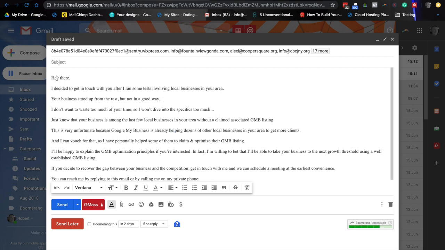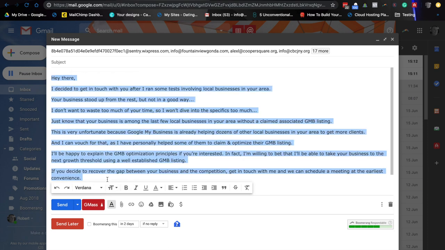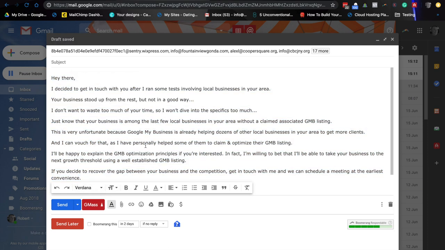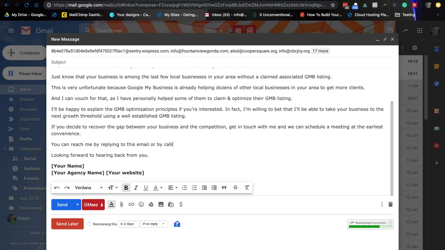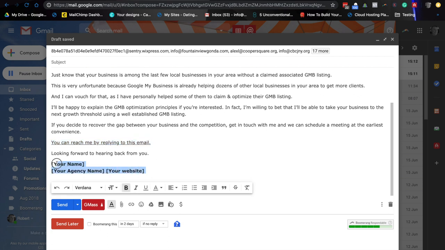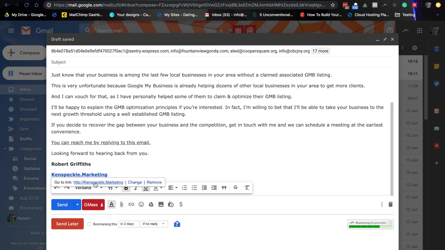Paste. With that crappy text, but I like a veranda text. I'm not going to say they can call me because it's a UK number and they're in America. So you can reach me by replying to this email, which I'll underline, and then I'll just put my name and kenspeckle.marketing, and put a little link up and a little link to the website there. That's it.